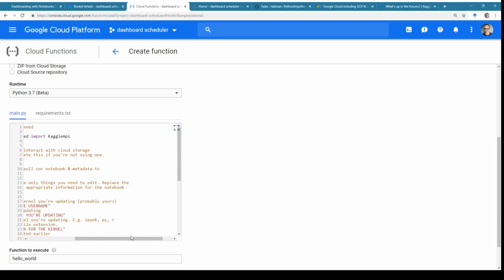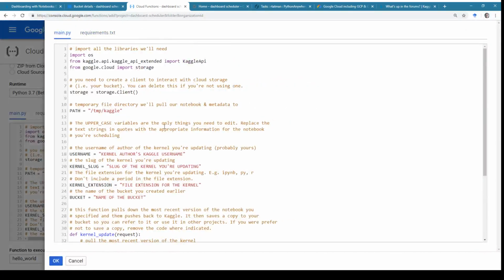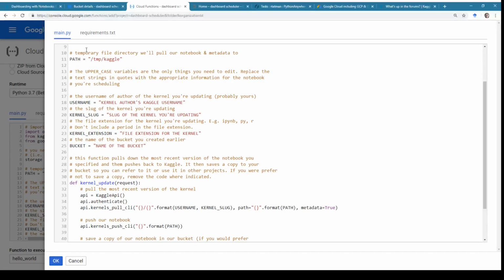So just to walk you through the code a little bit, and I know that it's not PEP 8 compliant and some of the lines are too long, but you know what? Transparent names are worth it. So we are using the Kaggle API package here. We're using OS, which allows us to interact with the file system. We're using storage, which allows us to interact with our bucket. This temporary file directory can be whatever you want.